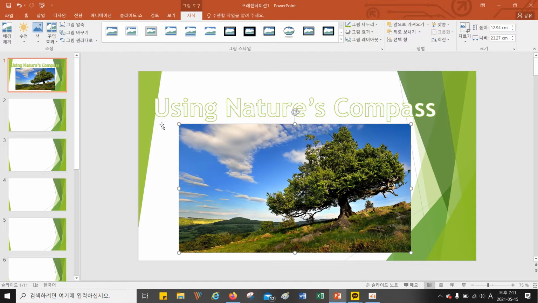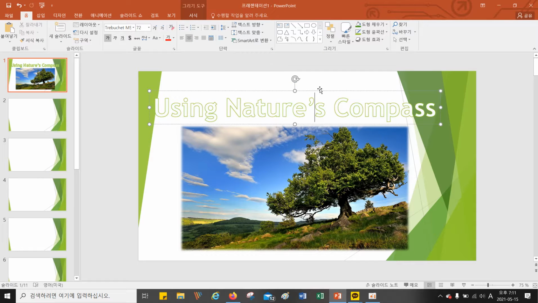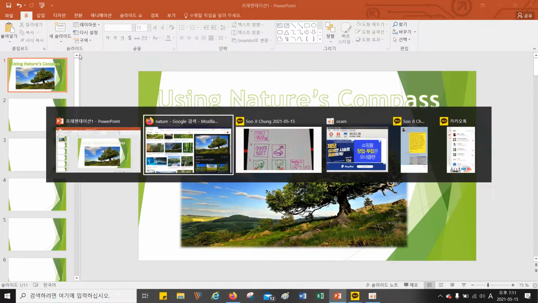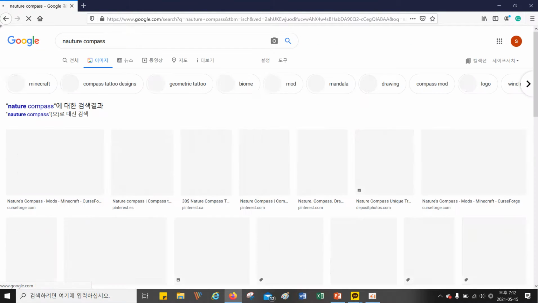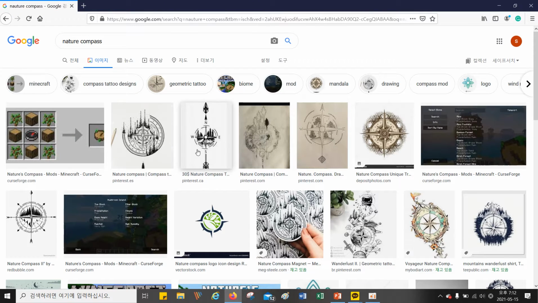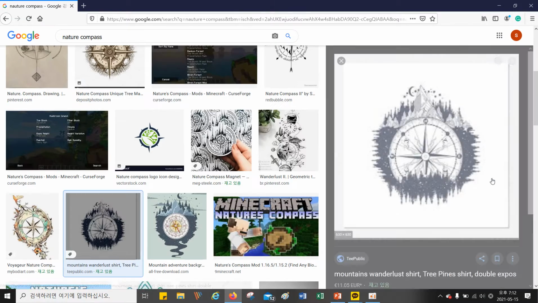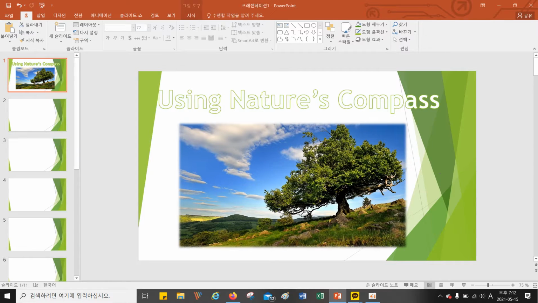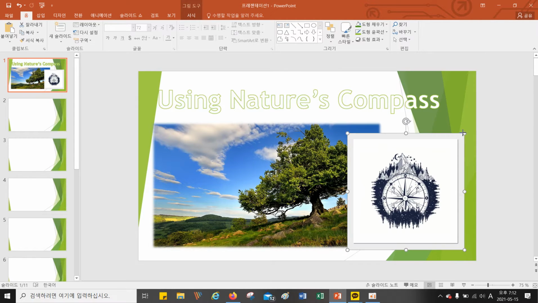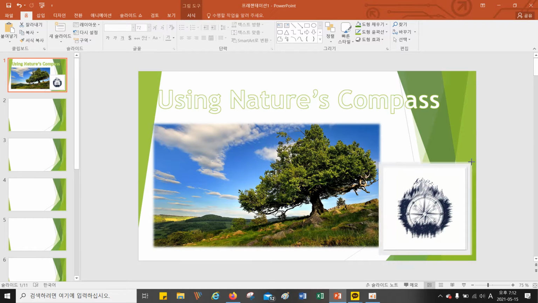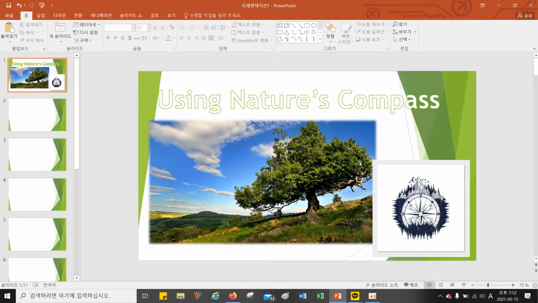And there we go, Nature's Compass. I don't want to see the edges, so I'm going to hide them using this one here. There we go. Or if you don't know, you can just type Nature's Compass here. Oopsie, the wrong spelling. Oh, this is okay. They have a lovely picture section here, so you can show nature or something like that. There we go. Alright, so Using Nature's Compass on the side. Oh, looking good. So that's for the title.